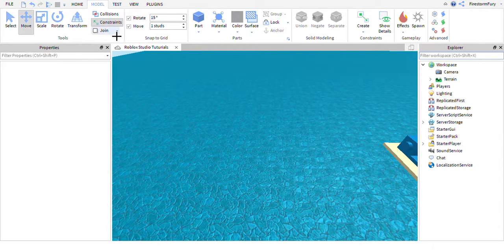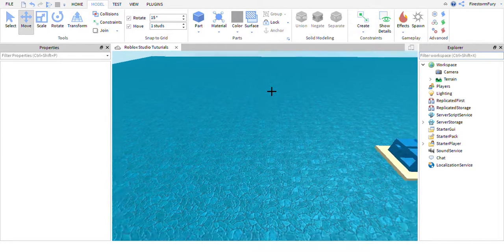Okay. So constraints, I don't mess with that. I always keep those kind of things turned off. By default, I think it's on surface only. I keep it that way too.